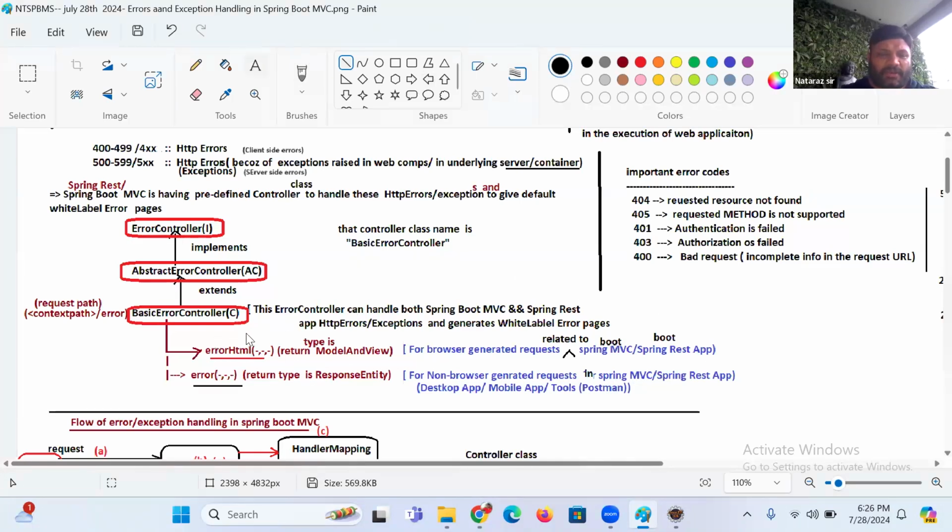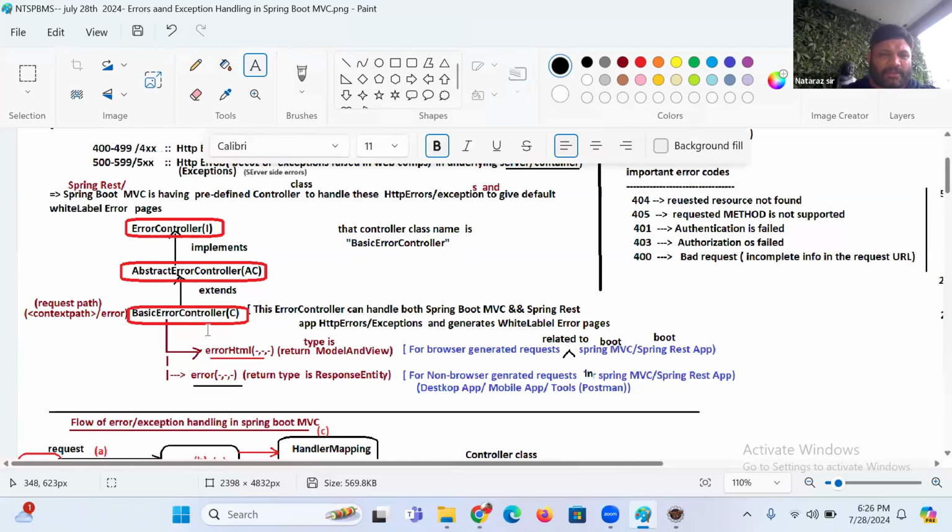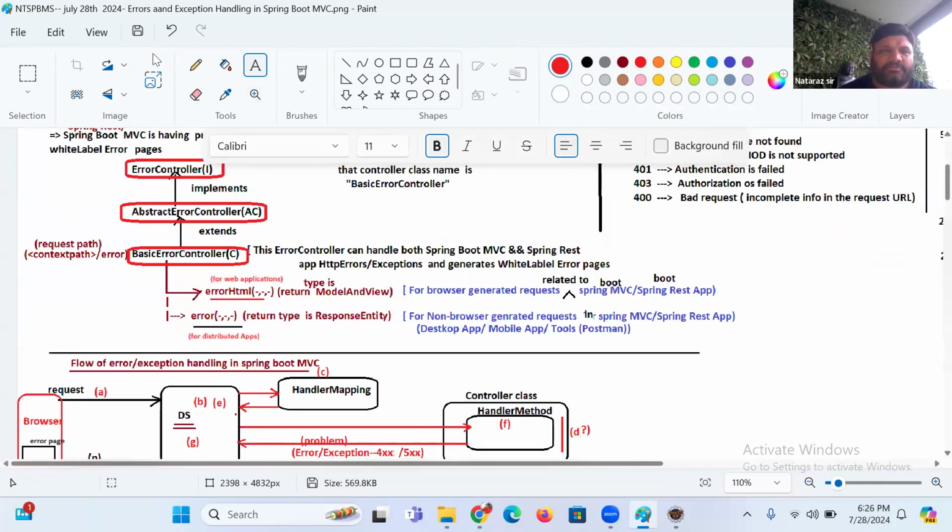Okay, guys. This is purely for web application, guys. This is for distributed applications. This is for web application. This is for distributed applications. Are you understanding my statement, guys? Come on. This is for web application. This is for distributed applications.